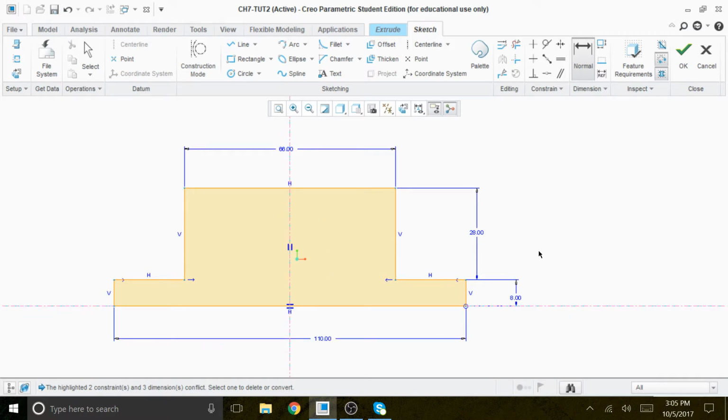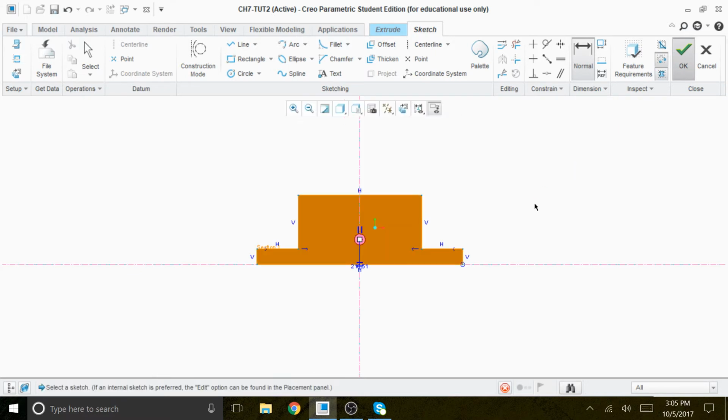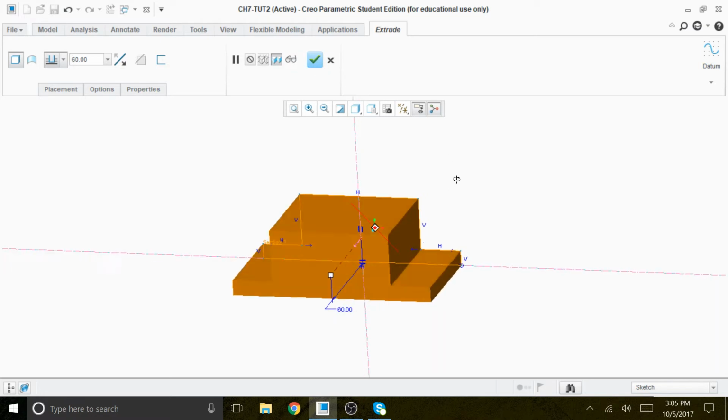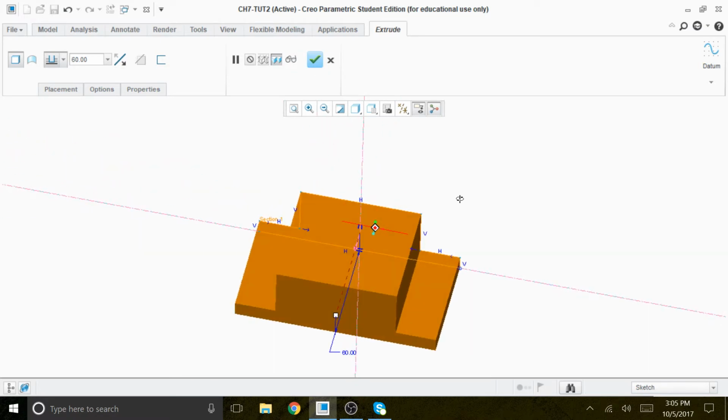So that's our dimension. Then we're going to go to extrude, and we're going to extrude about 60. We place 60 in here. Okay, enter. We're going to look at it to see what's going on. So we have the depth of 60, and then we check it.